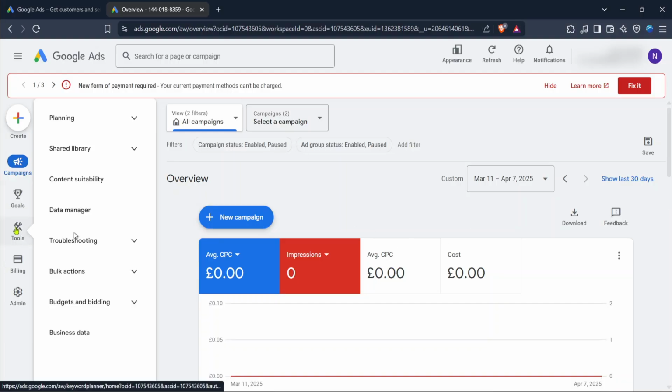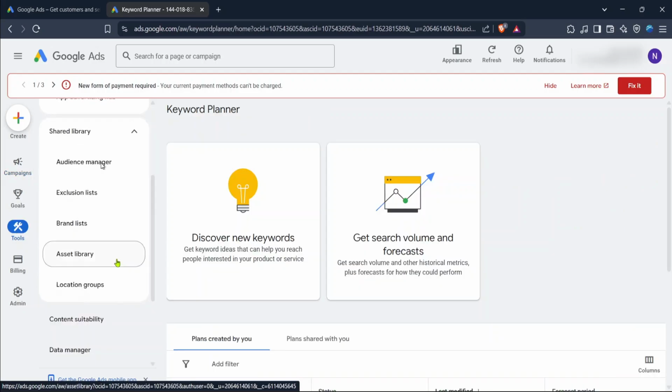From here you just click on the tools icon, then click on the shared library icon from here. After that, simply click on the audience manager from the shared library.